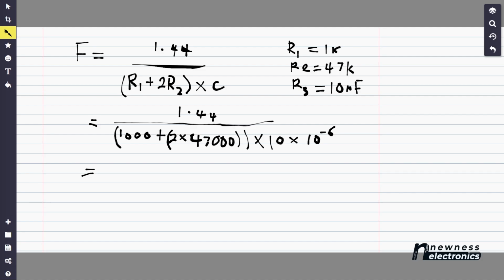So let's do 2 times 47,000. It's 94,000 plus 1,000, 95,000 multiplied by 10 microfarad. That will give me 0.95. So it's 1.44, all over the denominator, which is equal to 0.95.